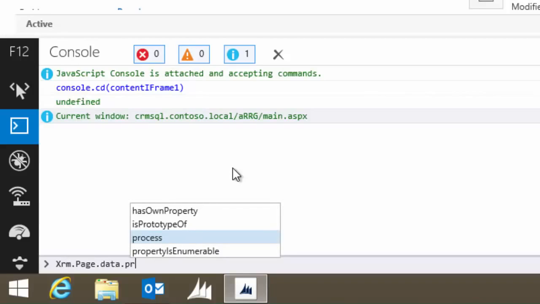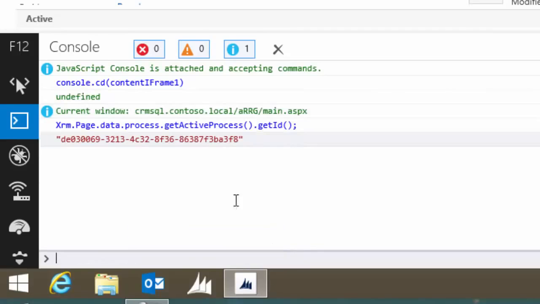Here I wanted to quickly point out that if your console session was in the wrong context, your IntelliSense would not be showing up with this. So I'm going to continue on with getActiveProcess. Okay, this just gave us the ActiveProcess ID for the escalation process. So I'm going to file that away and keep an eye on that for future reference.